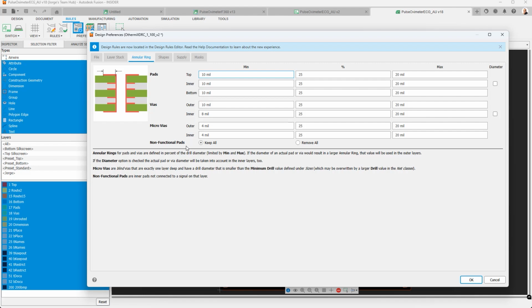I do want to call attention here to this non-functional pad setting. Now, this is a micro optimization, and this is useful when you have small, very dense layouts. It allows you to remove pads on the inner layers that are not connected to anything. And in doing so, you regain some routing area. By default, they're all kept. However, if you do need to use this optimization, you simply click on the Remove All radio button.